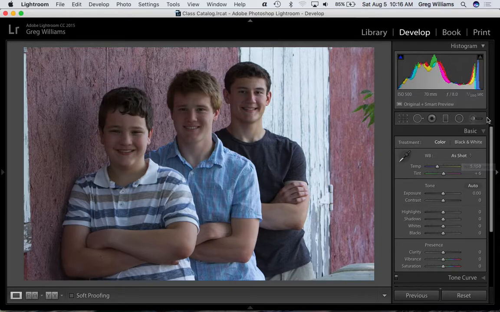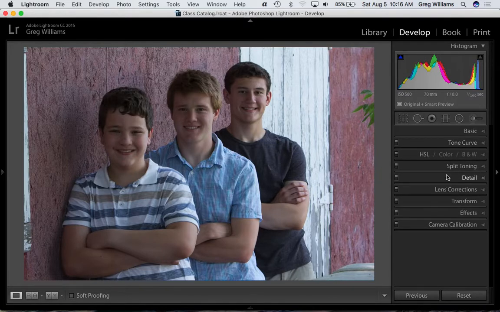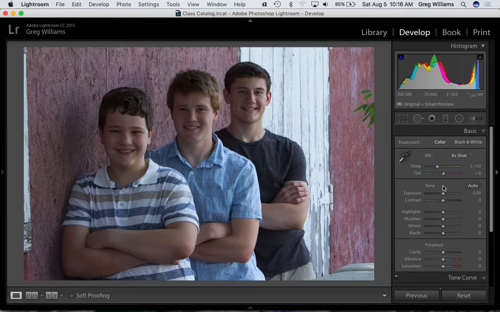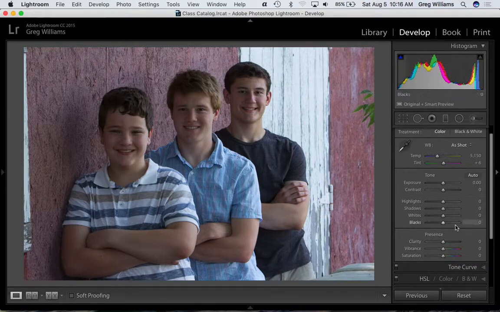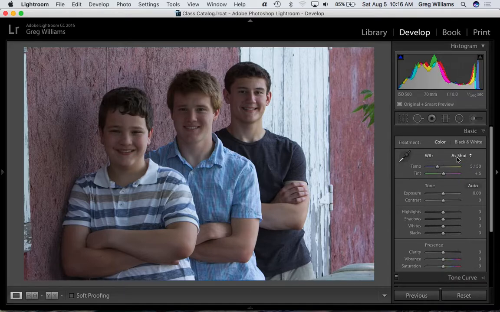Let me go through these different modules, and then we'll start getting into what you can actually do with them. I'll go ahead and show them all. You've got multiple little editing modules here. The first one is basic, which is where you can change your exposure, your white balance, the color saturation, and contrast. It really is your basic editing.